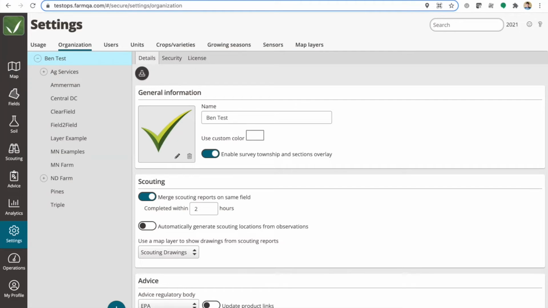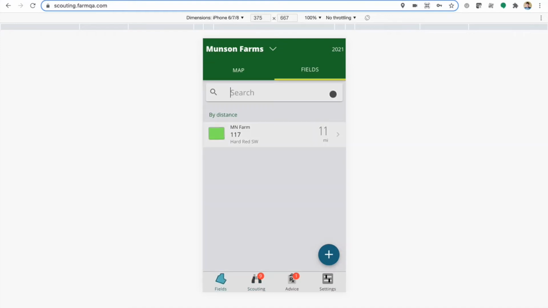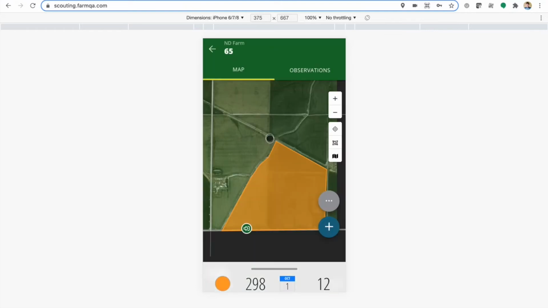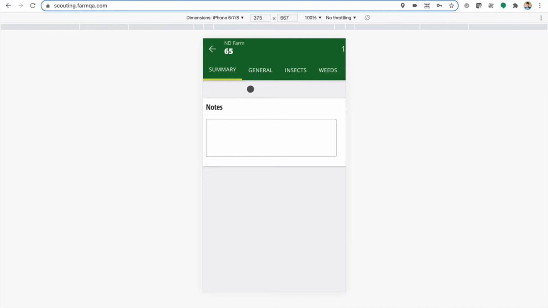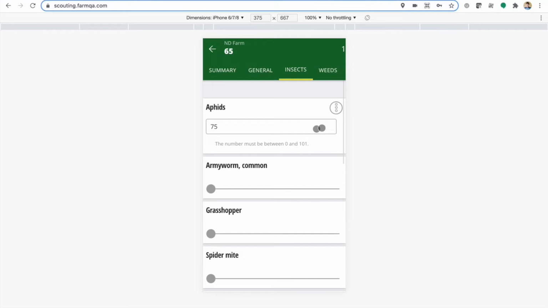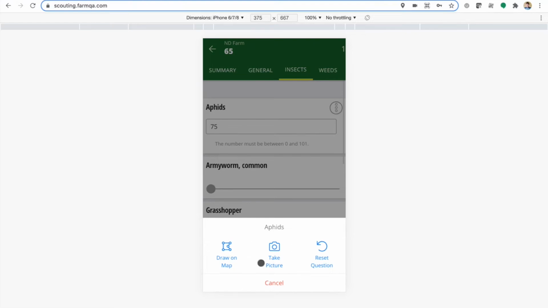So what that means is I'll go back in the scouting application, and in this case I will go to field 65. And what I'll be doing at this point is I will click in the field, and we're going to go through the workflow as if I was scouting. And in my case, we'll just continue on with this concept of aphids. But let's say we did an assessment. Once we answer this question, we get these 3 vertical dots. And what this allows us to do, and you would see this in more detail in the first webinar, is we can draw on the map.